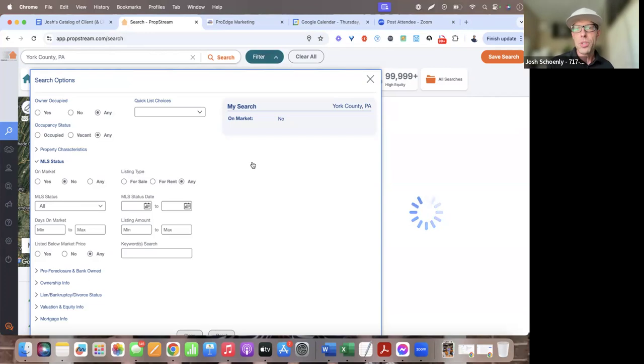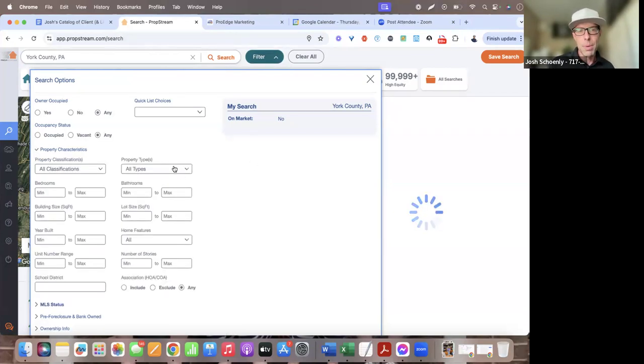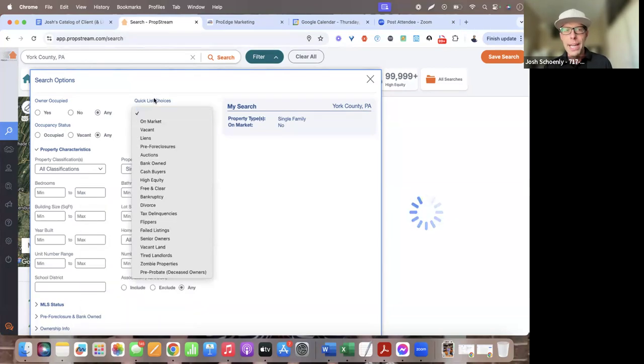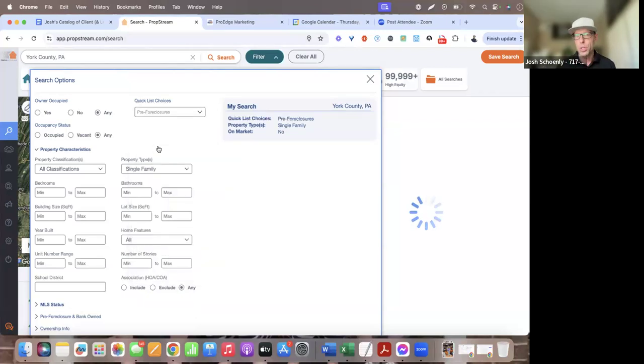Okay. So the first thing I always start with is not on market. And I'm going to look for single family properties. So single family properties that are in York County that are in pre-foreclosure status. And so for pre-foreclosure, I can go to what they call their quick list choices, and I can choose pre-foreclosures.